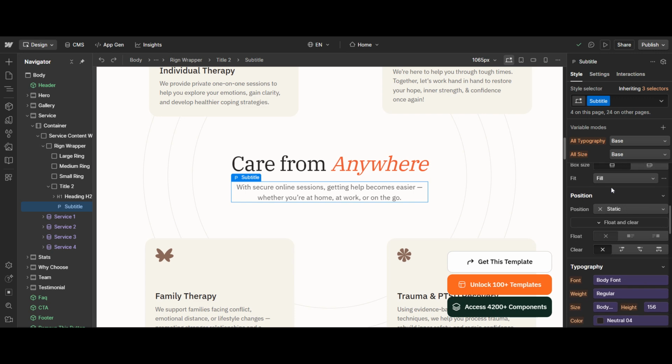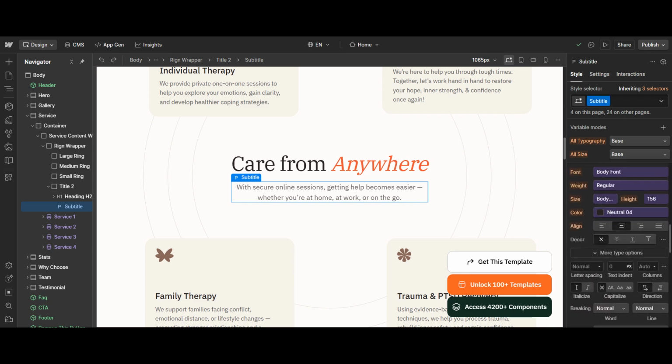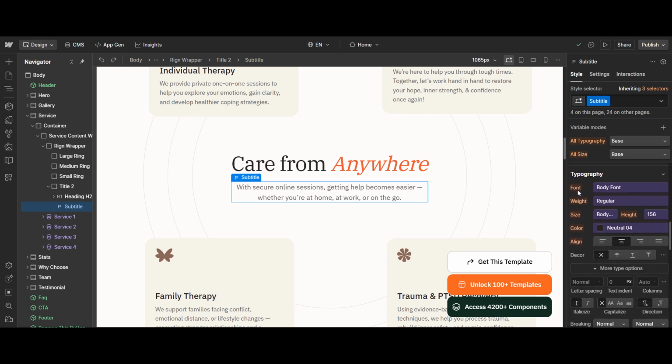It's important that the correct text element is selected because truncation settings are applied through styles. With the text selected, look over to the right-hand side and click on the Style panel. This is where all your design and typography controls live. Inside the Style panel, scroll down until you reach the Typography section. This section controls how your text behaves visually, including font size, line height, and advanced options.